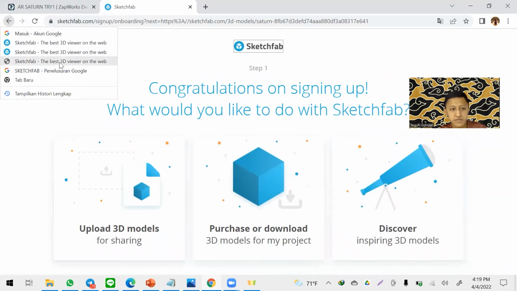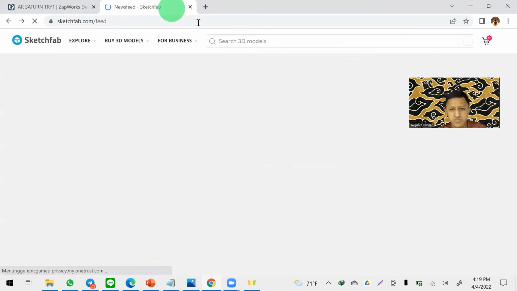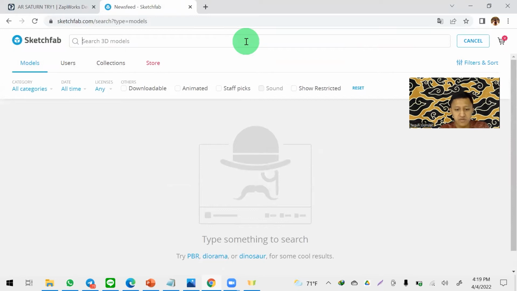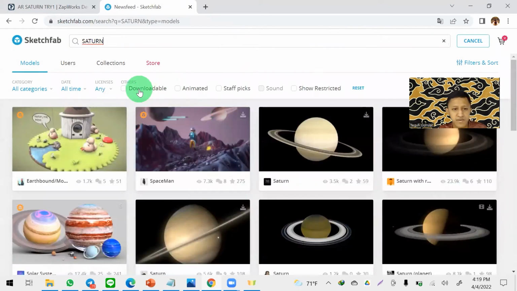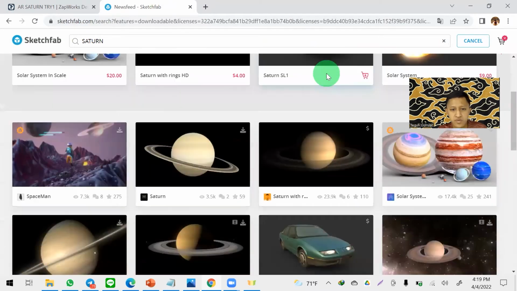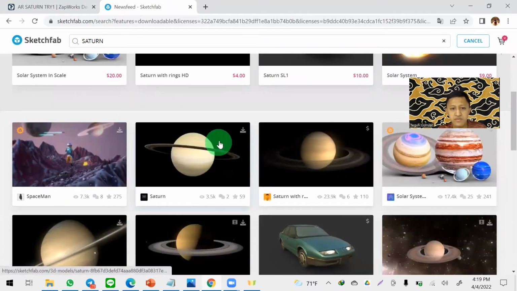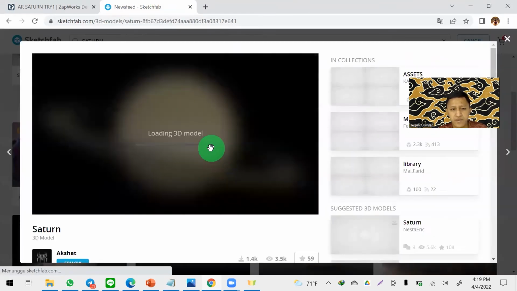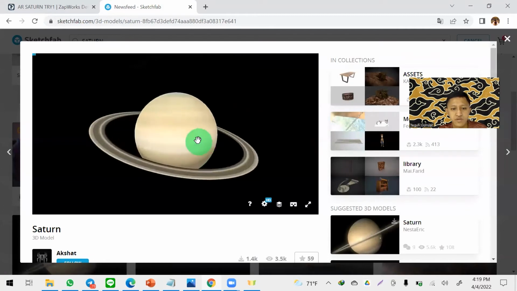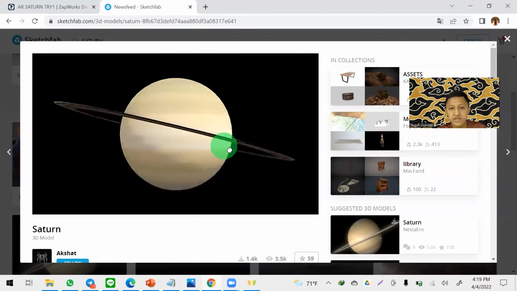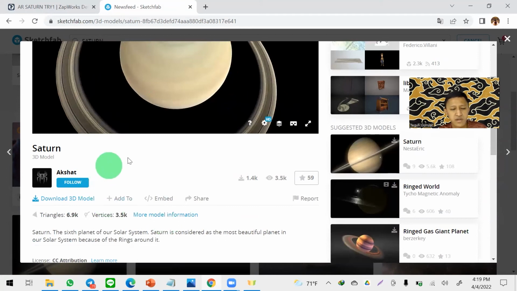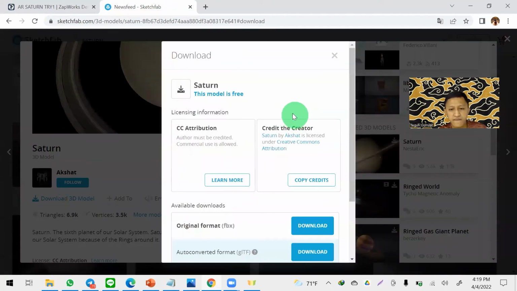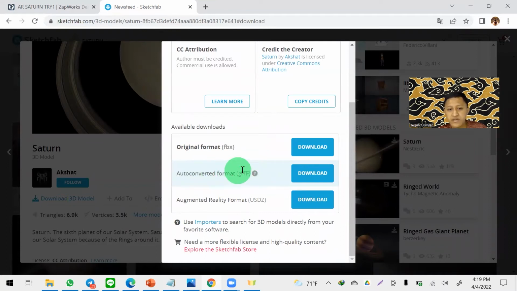So we go back to Sketchfab and search. Click downloadable. Choose the model that you want. This model is free. This model is not free. So I choose the free model. I see the preview, rotate it 360 degrees, make sure that this is the design that you want, and click download three-dimensional model. And download the second one, GLTF format. Click download.